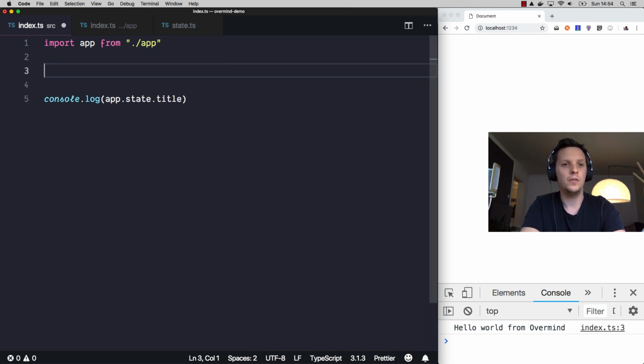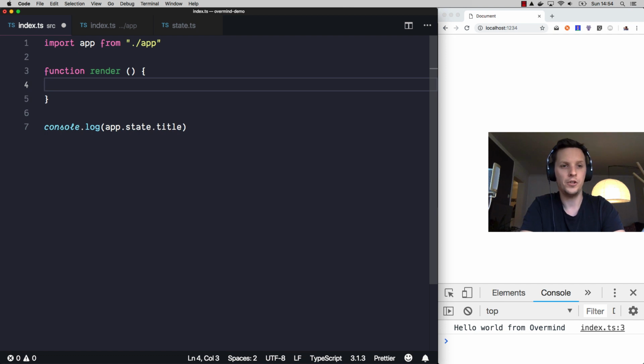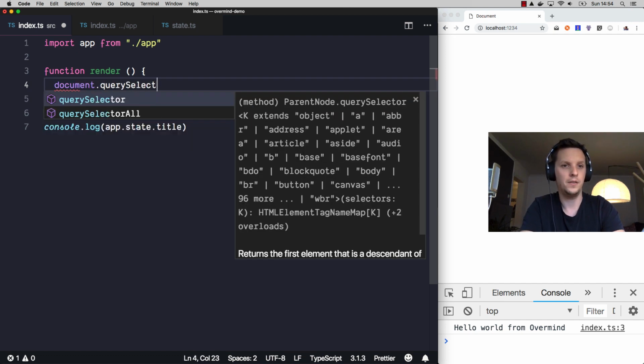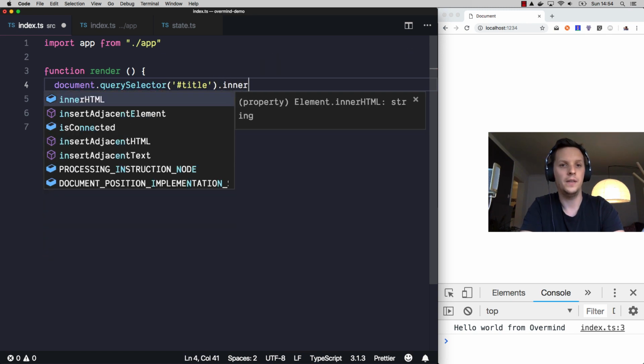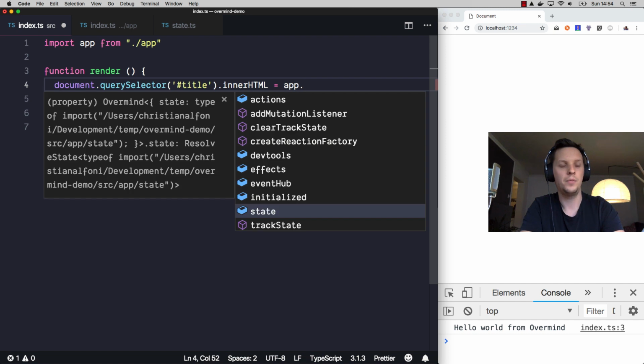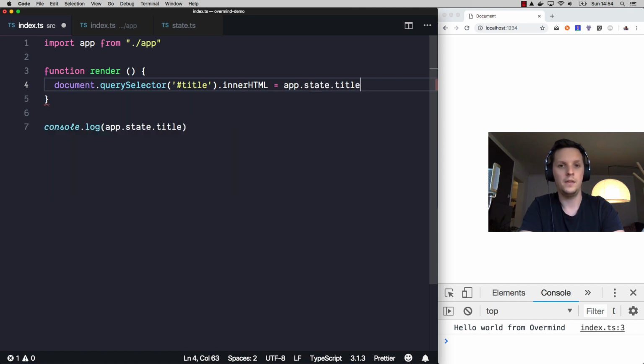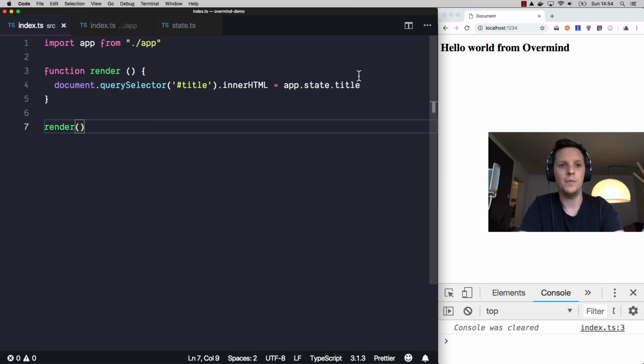And then we're going to create a render function. And this render function will document.querySelector title, and then innerHTML equals app.state.title. And then we're going to run this render function. So now we can see that we have the title inside the DOM.